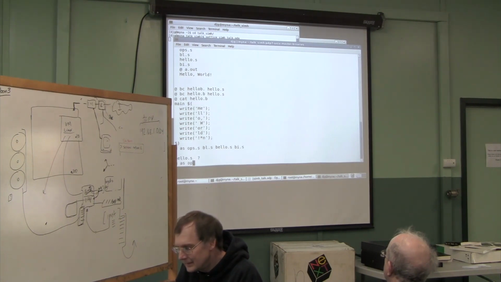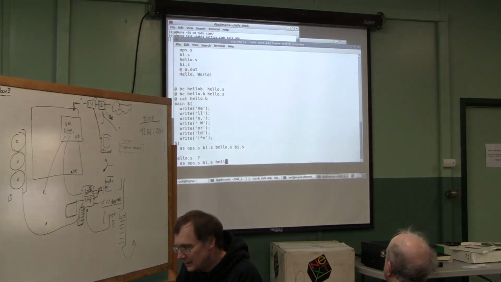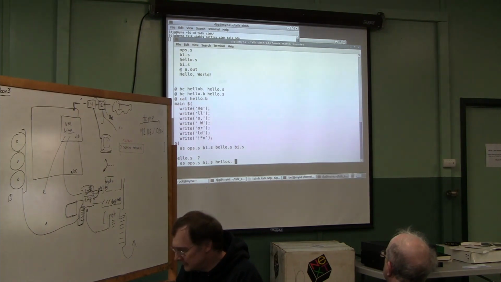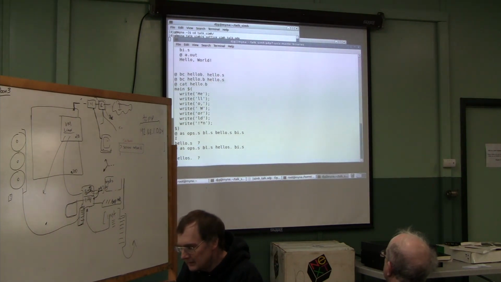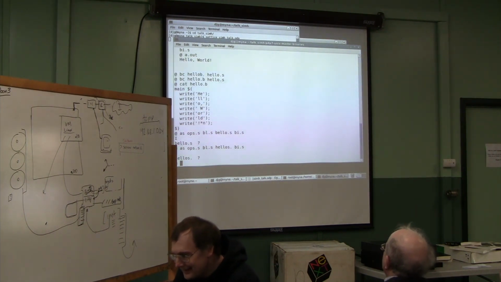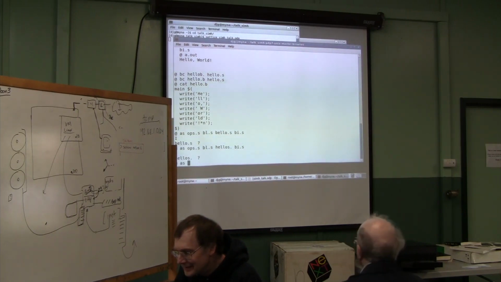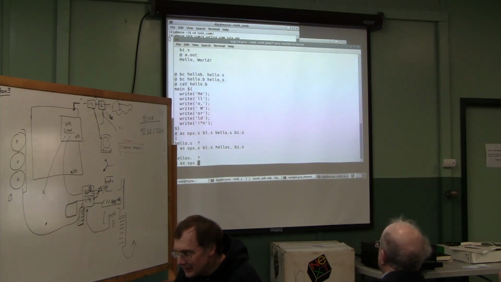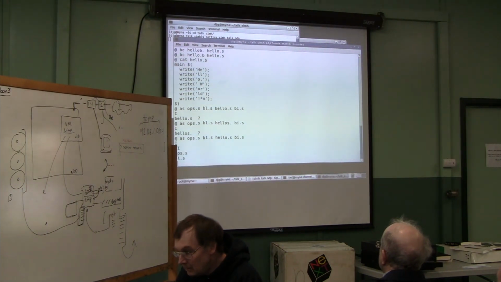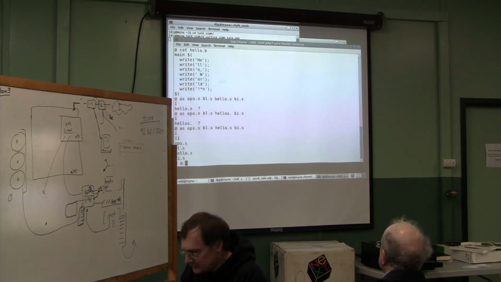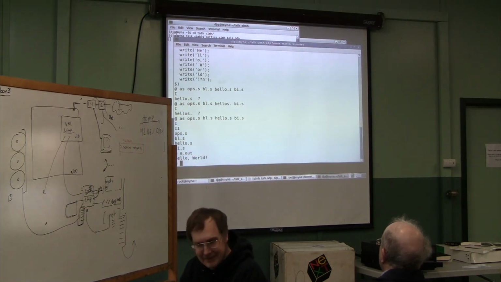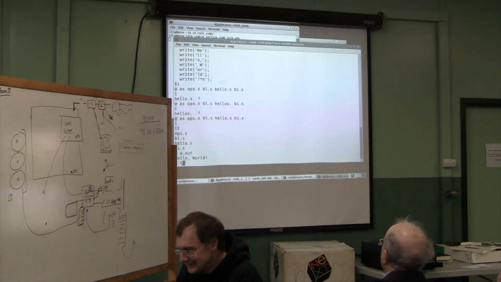Is the assembly file text readable, or is that binary? I think it's readable. Yes. I'm not doing well today. I'm a little slower. Wasn't that impressive?